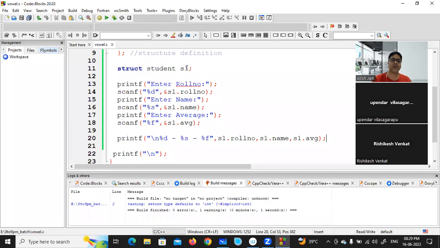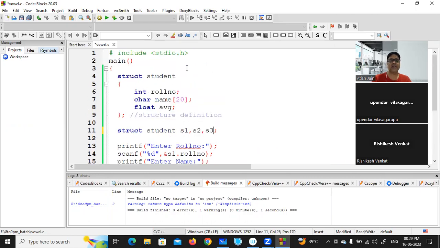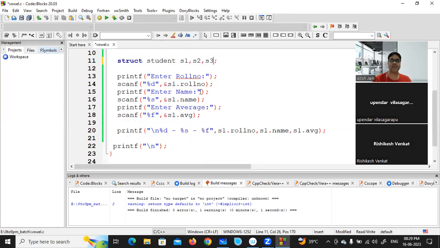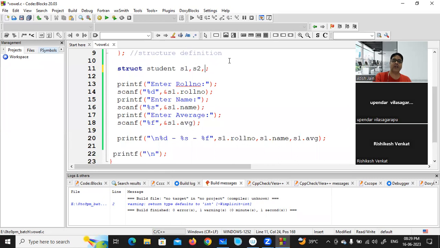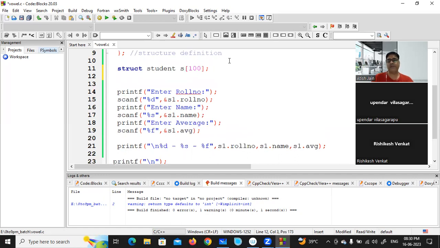Tomorrow if one more student joins, then you'll say S2. One more student joins, then you'll say S3. But you are not declaring roll number, name, and average like three times. You are declaring simply these variables three times. For every variable, roll number, name, and average, copies will be created. So imagine if you want to store information about 100 students, then you can say S of 100. Then the memory will be allocated for 100 students.